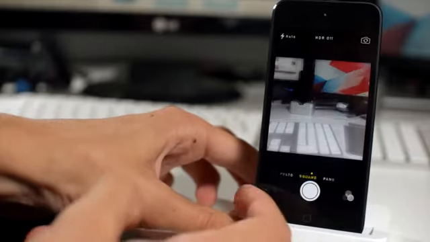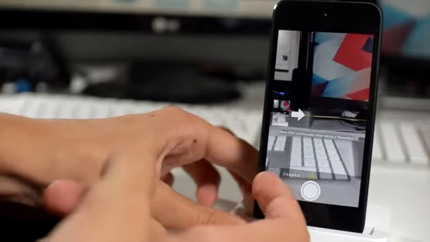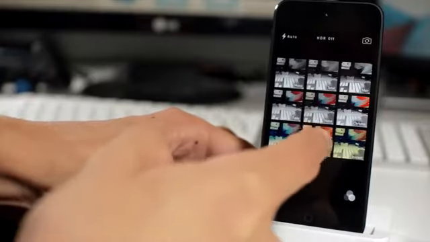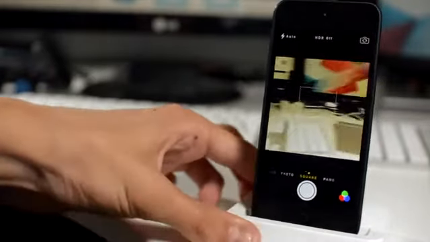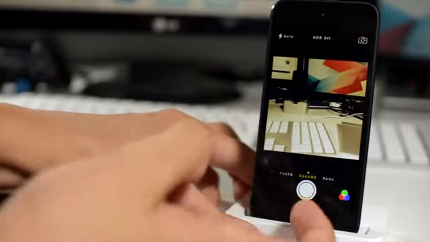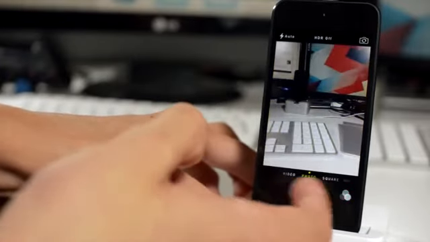So for example, you can take square, you can take panoramic images, you've got live filters just by tapping the little icon down in the bottom right hand corner, and you can apply those and see how they look in real time. That's a really nice addition. This will be very good on the iPhone 5S with the improved camera.